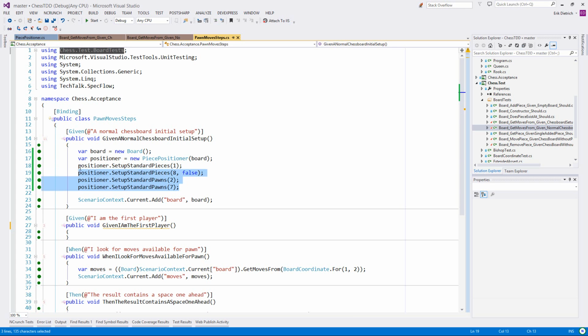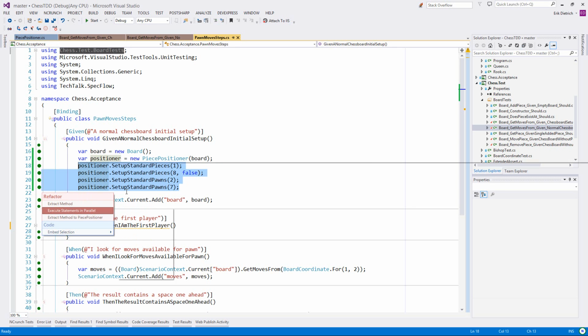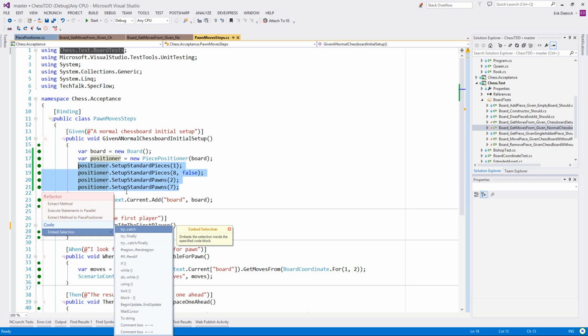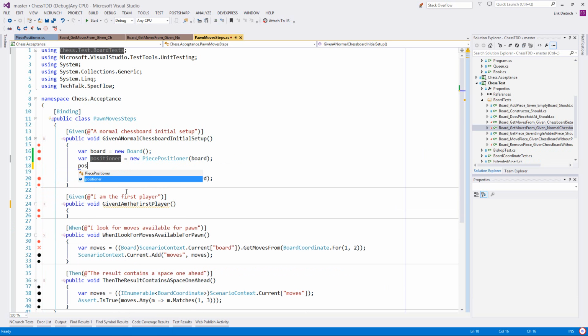Now, I took a look at this and said, probably the next thing I want to do here is, I'm calling the same sort of thing a few times. I'm going to set up the pawns on each side of the board, and then the standard pieces I'm calling on each side of the board. So I'm actually now going to stub out a method here called setup standard board.